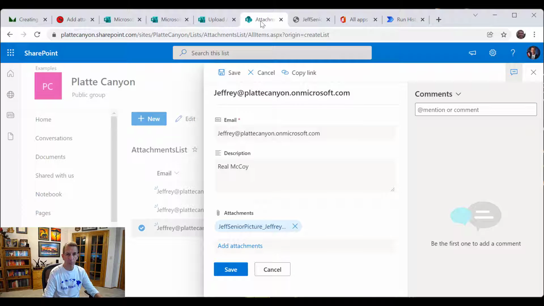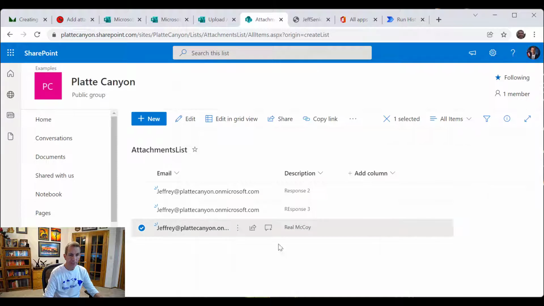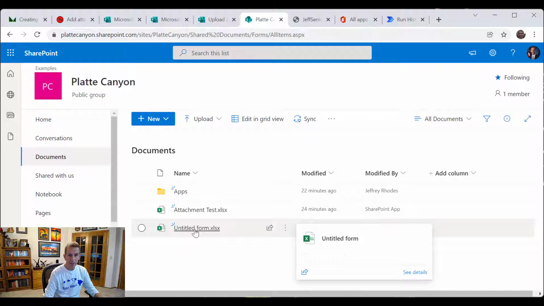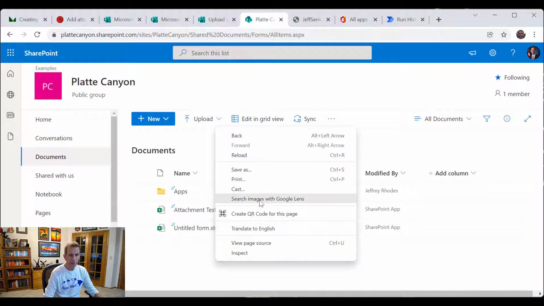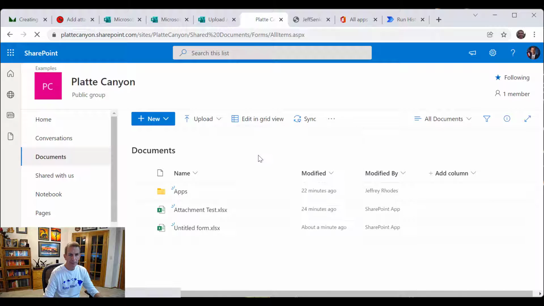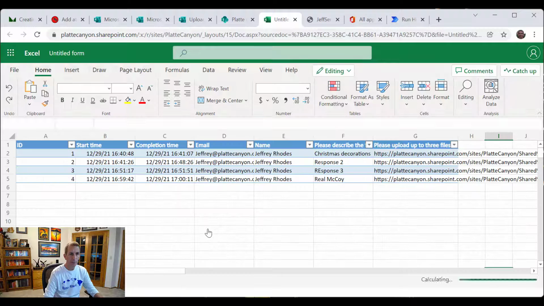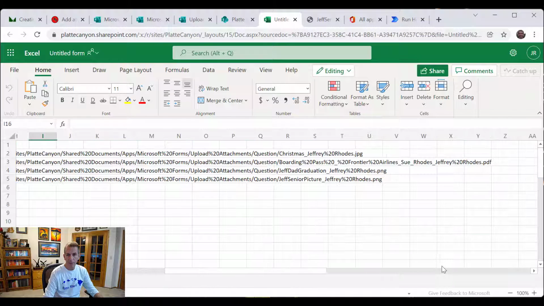If we go back and look, now going forward, every time this gets answered, it'll put the attachment in and put the data in, in this case just the user and the description. If I go back to documents, though, it also has this list. For whatever reason, the name of the file is untitled. I'm not entirely sure why that is. Maybe I didn't set the form.